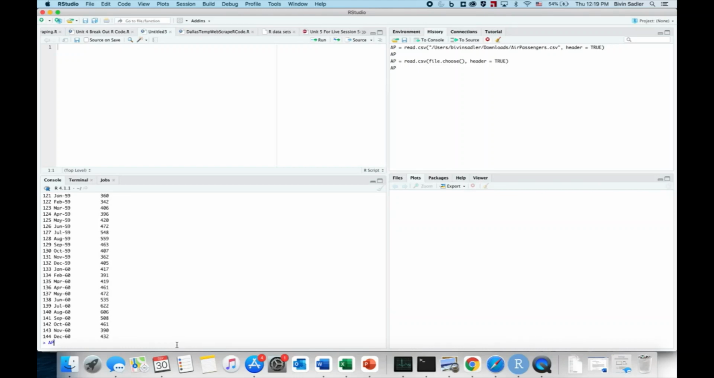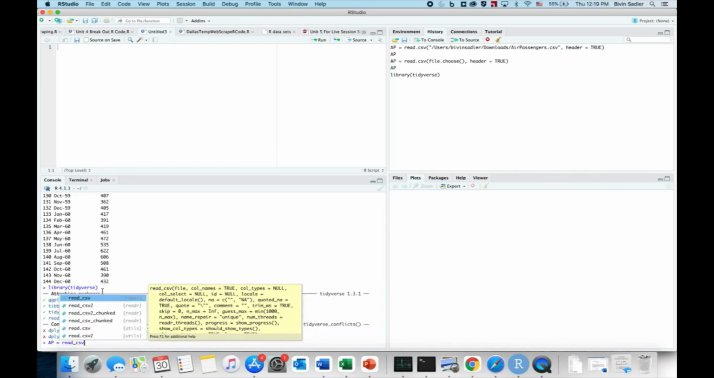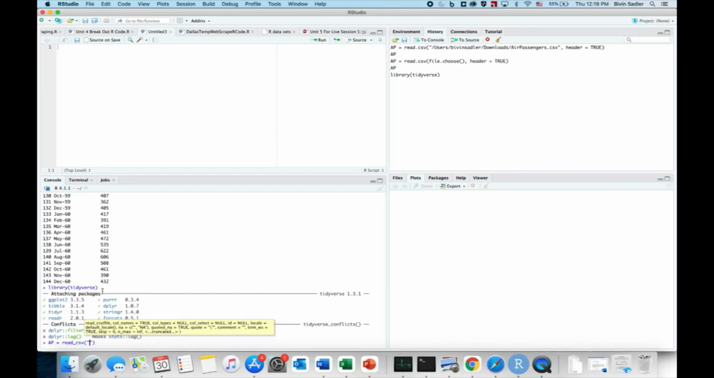Actually, what you'll need for that one is the tidyverse. Notice we have readr. So in order to read that, you'll have to say AP equals read_csv. And then we need the file path.